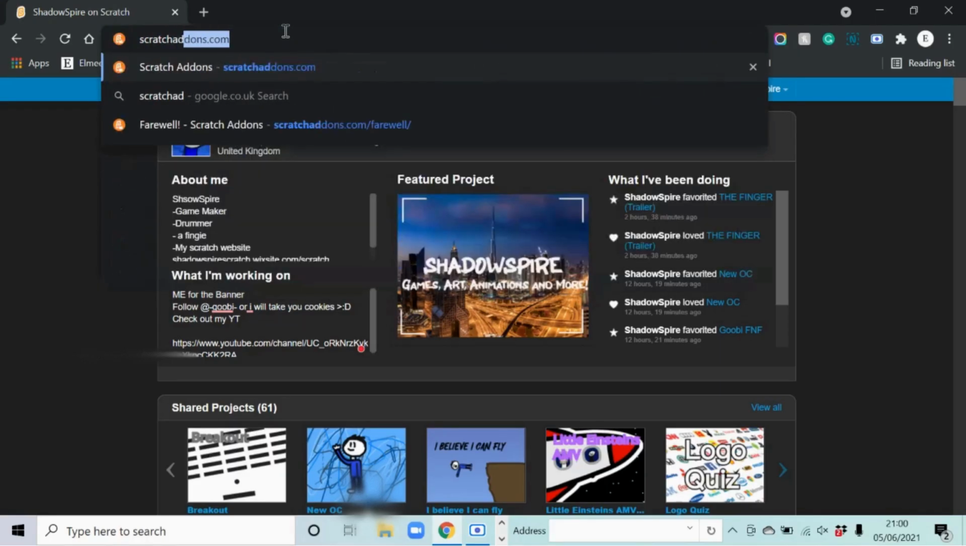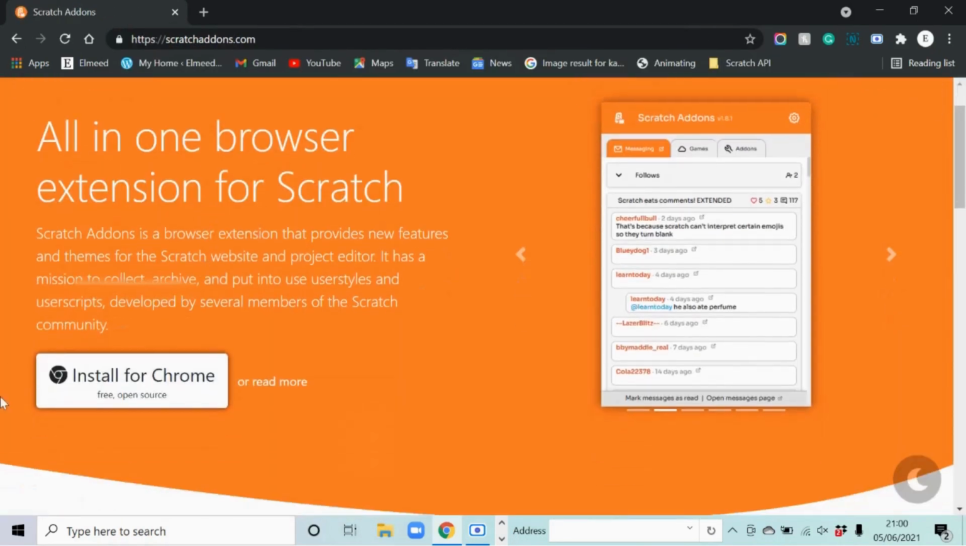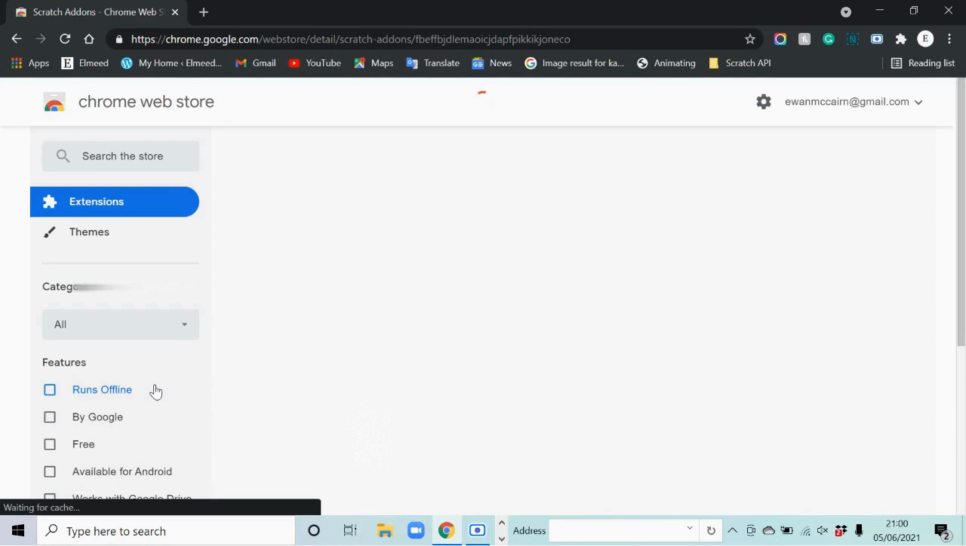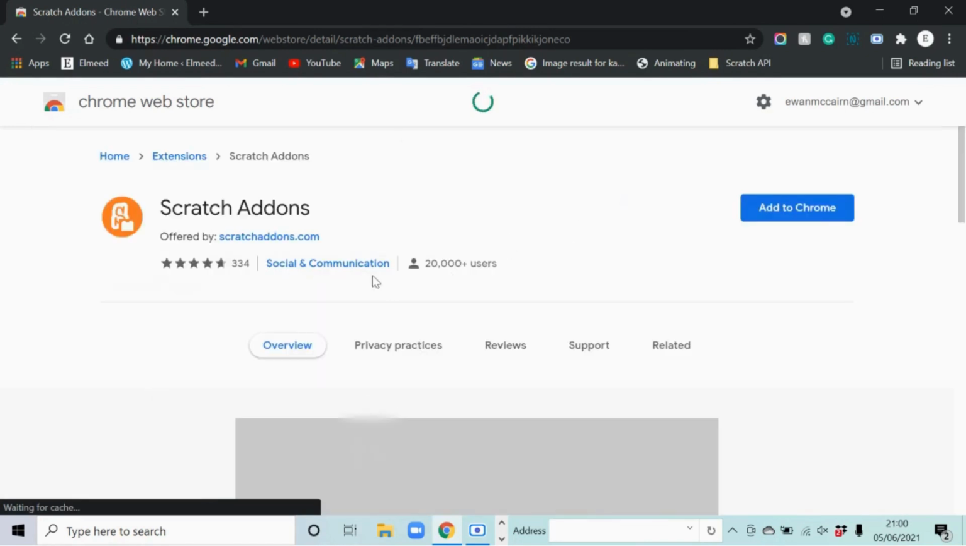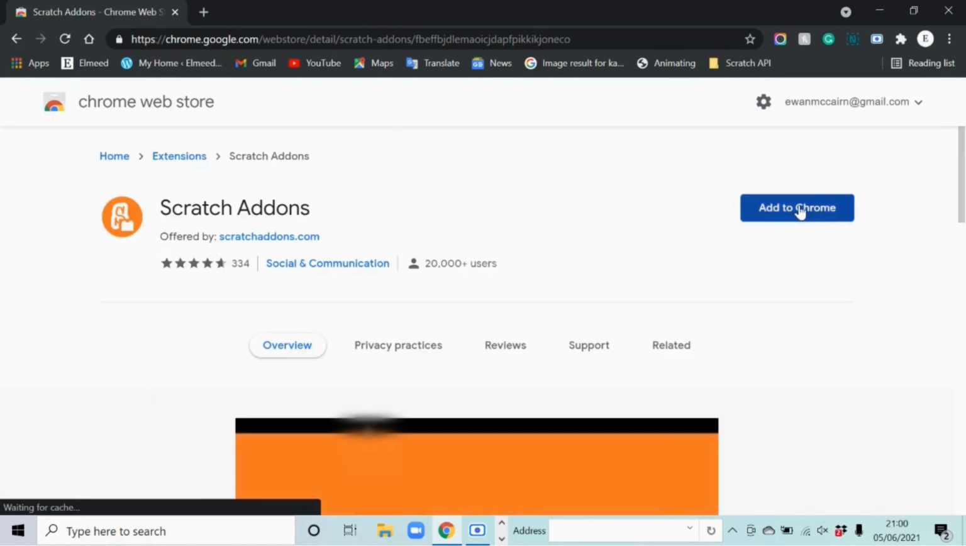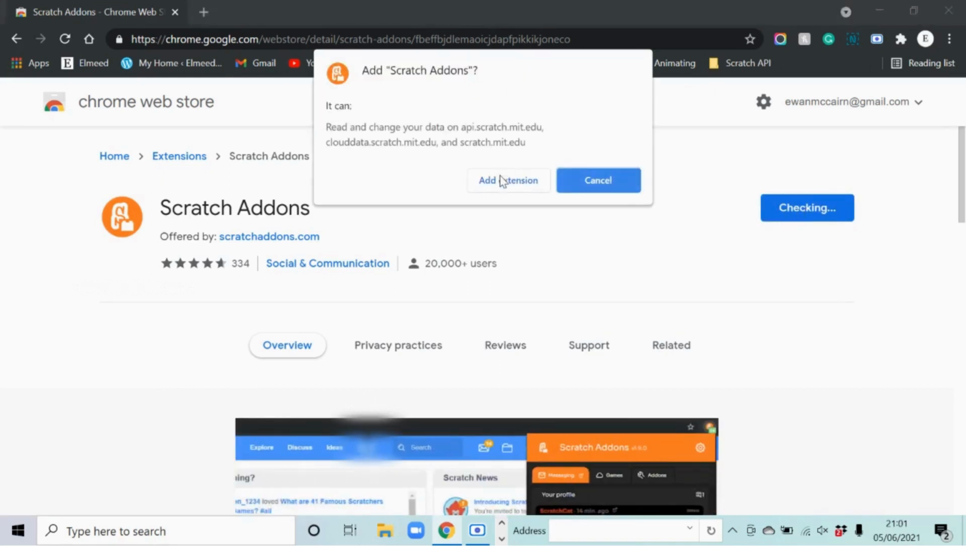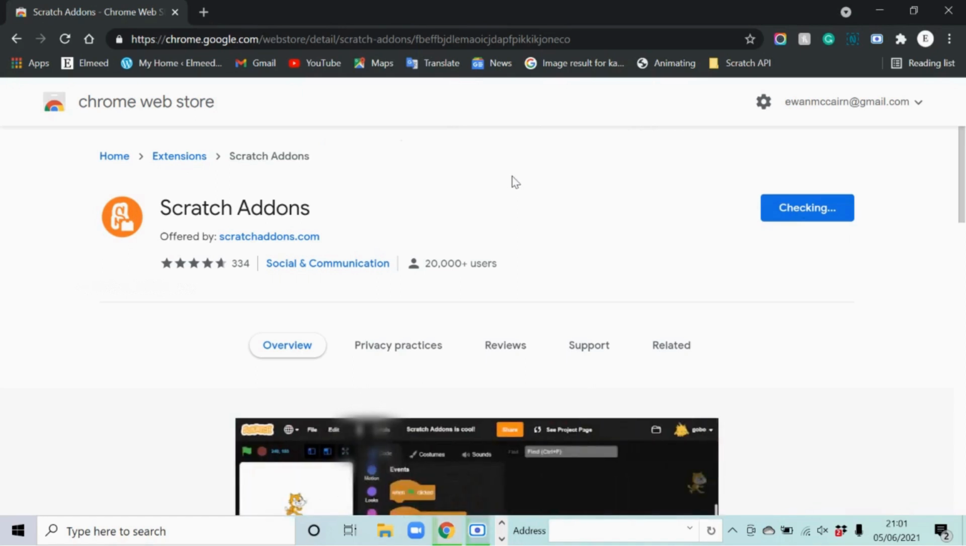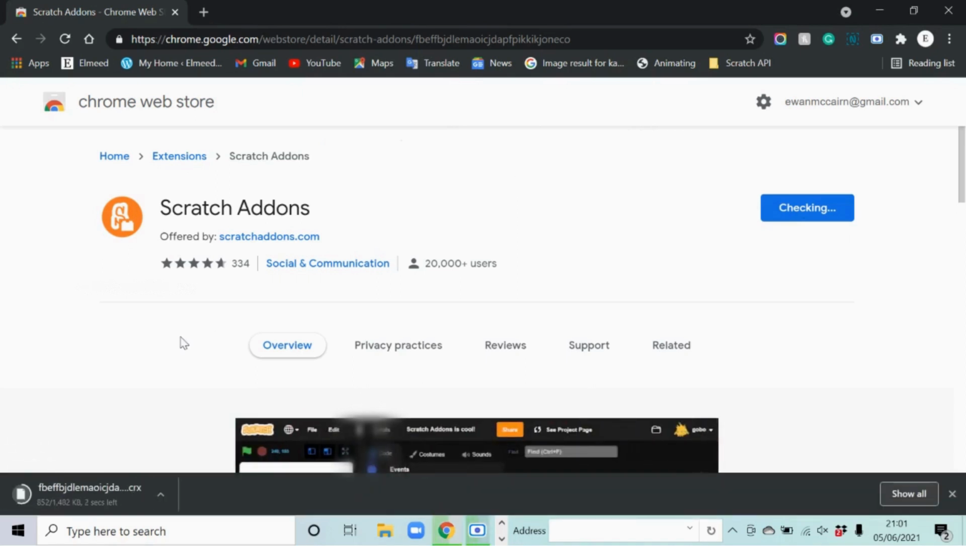So you'll want to go to scratchaddons.com. Then press install for Chrome here. And it should redirect you to the Google Chrome store. Just wait for it to load. And then click add to Chrome. So then press add extension. It loads there.